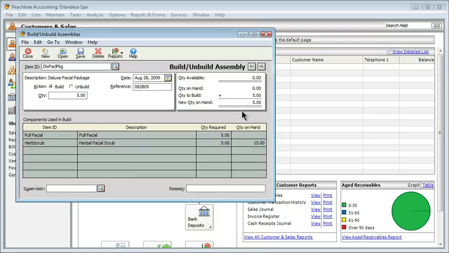We also can see up on the top right that we have kind of a summary. How many of the build are currently available, how many are on hand, the quantity that we're going to build, which means the new quantity on hand. So it's doing the math. Down on the bottom, you can put in a supervisor if this needed to be approved in order to be put together, and you also can put in the reason if there was a reason that's appropriate. Neither of those are going to be required fields. So now all I have to do is save it, and like everything else in Peachtree, I can just close it out.